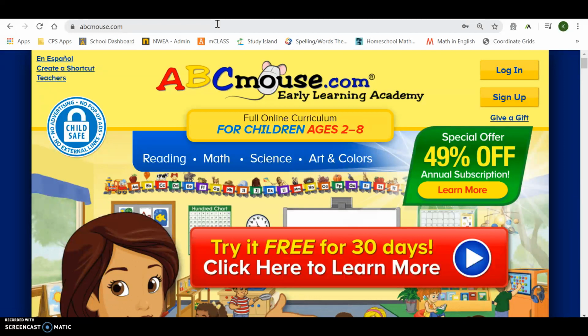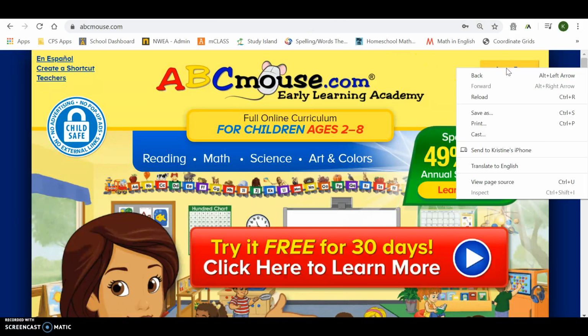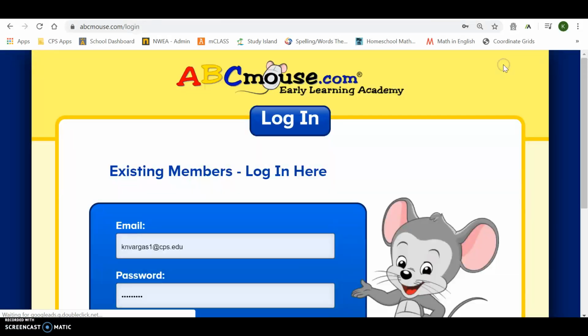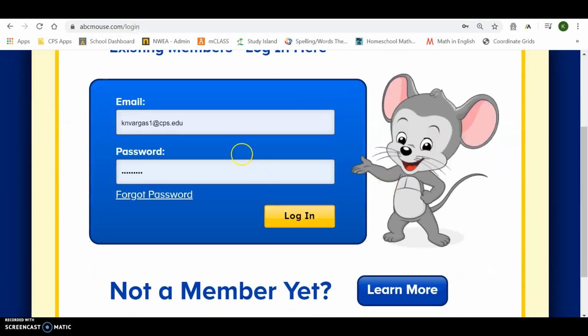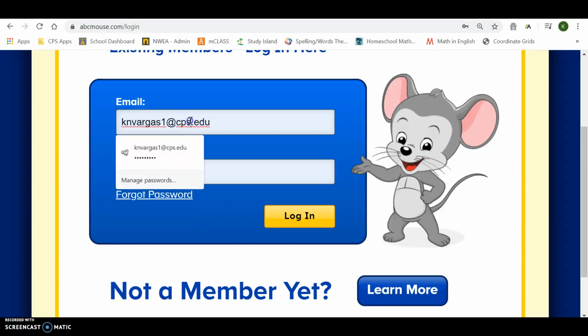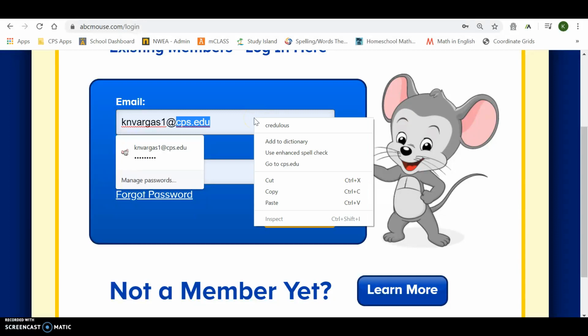All right, you go to abcmouse.com and you're going to end up on this screen if you've never been here before. And you will go to log in, and you will all be typing in my email address because the type of account I have for the kids has them as I would sign into a tablet at school and then hand it to them. So you're going to type in my email, knvargas1@cps.edu.